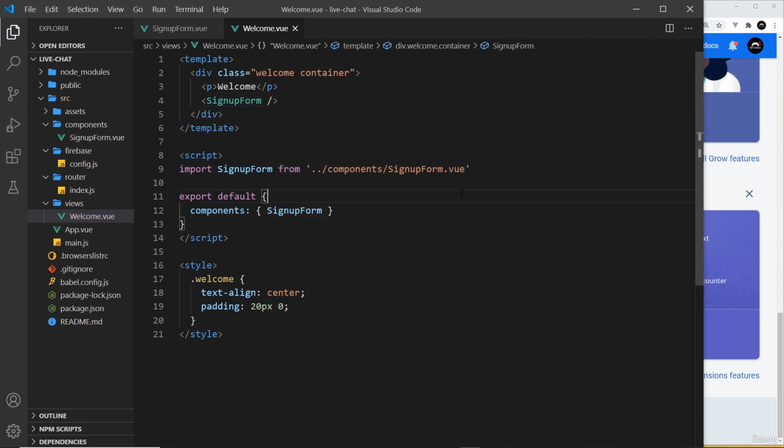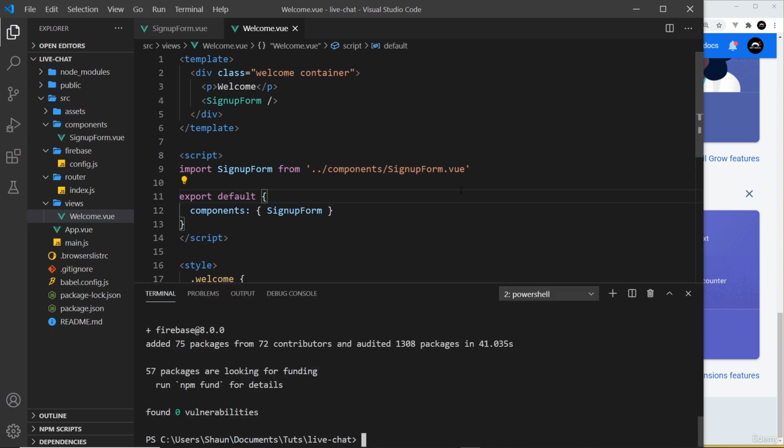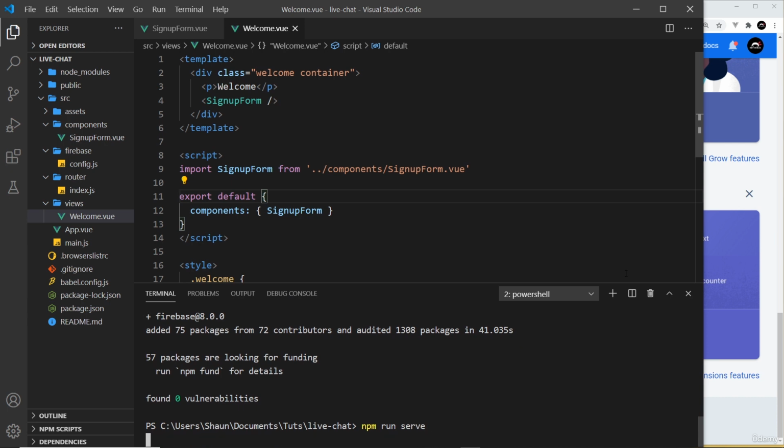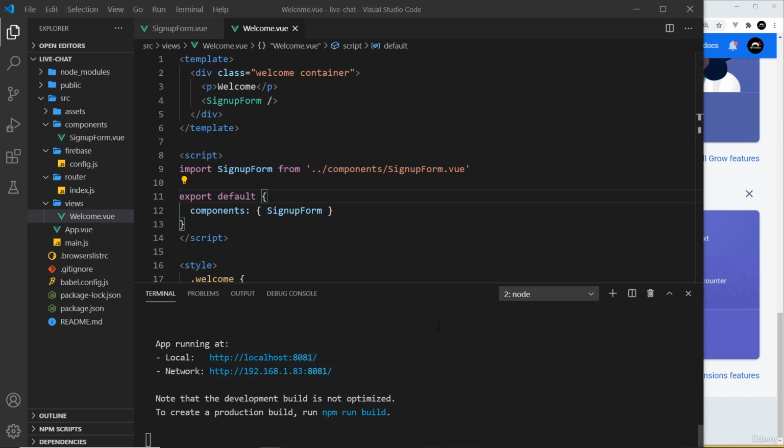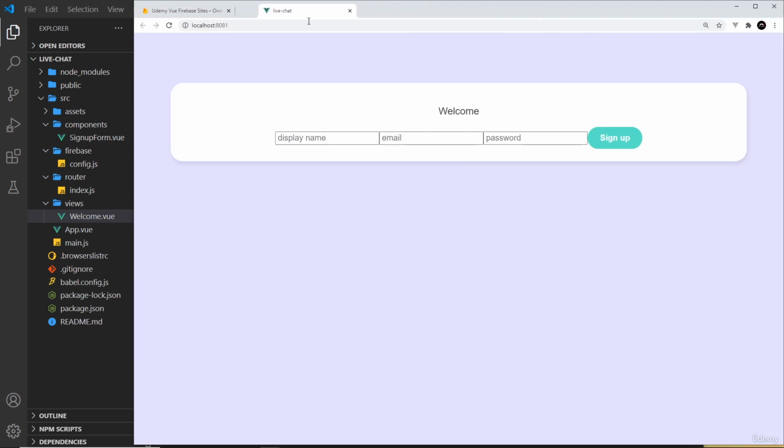Okay, so I want to preview this now. So let me open up my terminal, and I'm going to say npm run serve to spin up the local development server. And now I'm going to control click this and bring it way over here into my browser, and that is the sign up form. Doesn't look great, but we will add some styles later on.